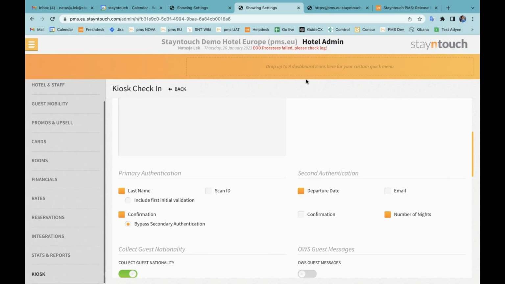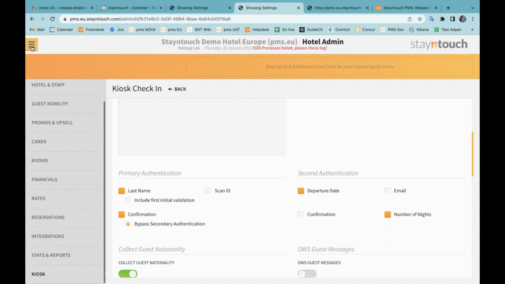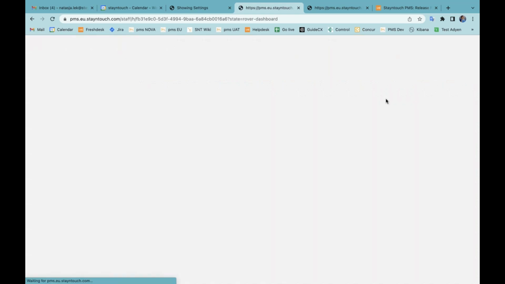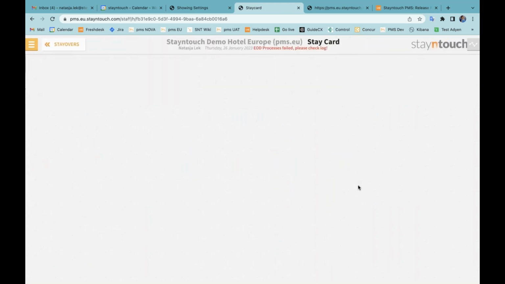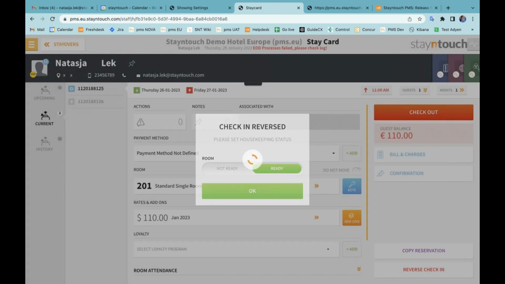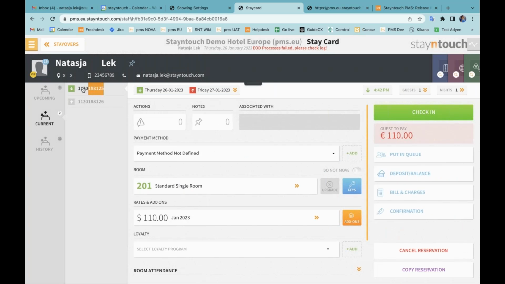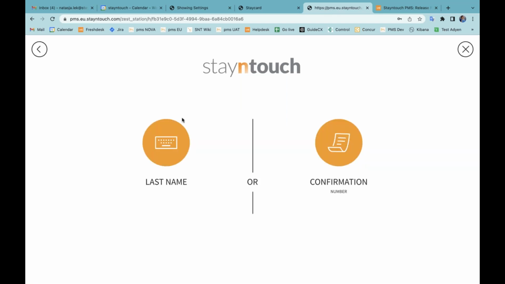So let me show you this. If I am on my kiosk, let me first create a reservation. See if I can maybe use this reservation number. If I go to check-in, I get my primary authentication options. I get last name and I get confirmation number.